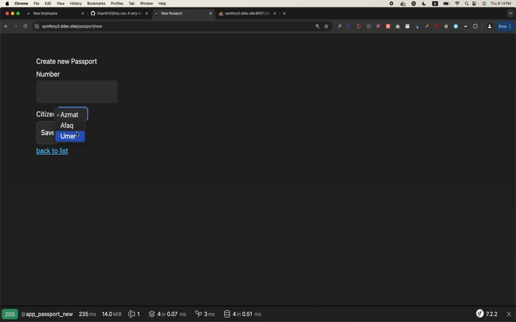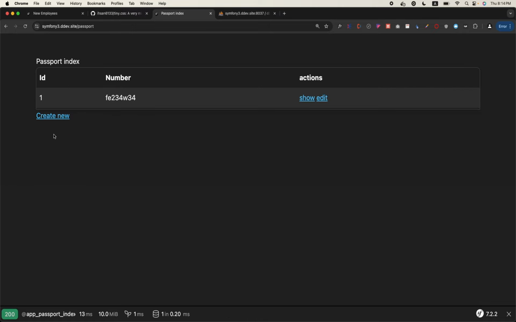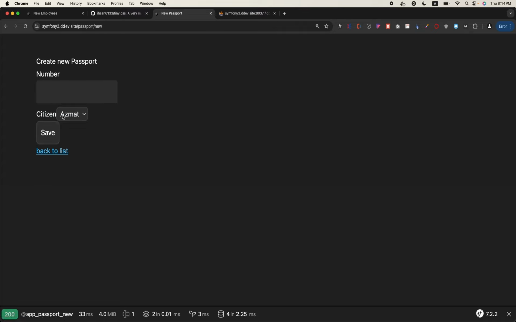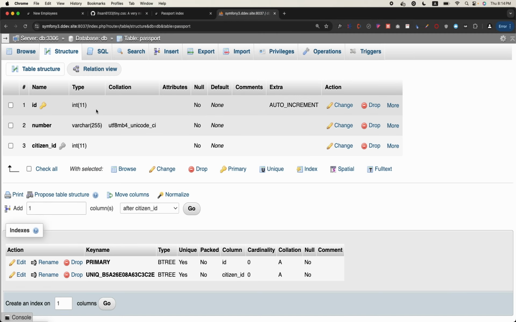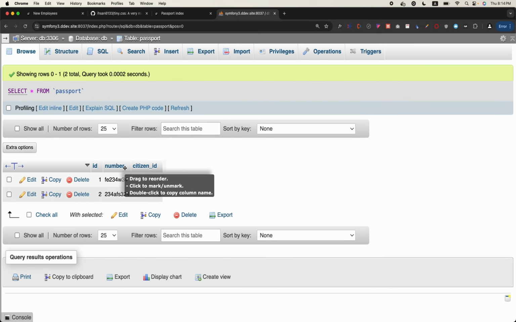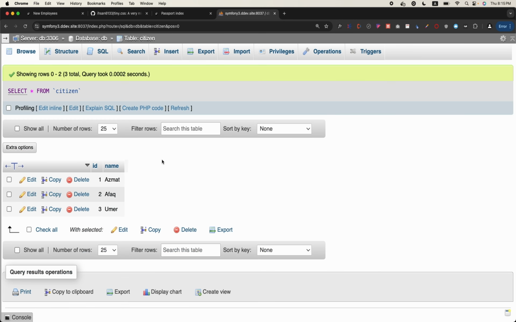So if, for example, the passport number is this, and this belongs to Azmat, and save it. Okay, similarly create new, and another one is this, and it belongs to maybe Umar, and save. Okay, now 2 entries have been made. If I go to the passport table and browse it, you can see 2 entries here. And if I go to the citizen table, Afaq still has no passport, but at least he has an entry in the citizen table. So citizen can exist alone without a passport, but passport must have citizen.